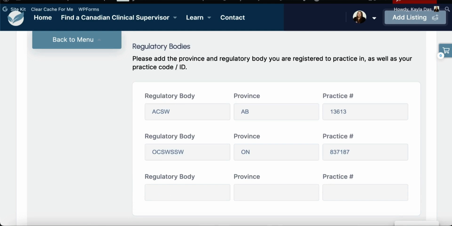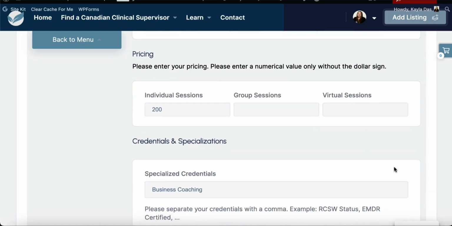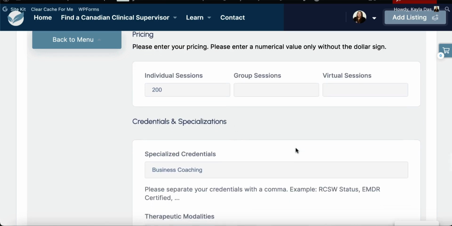Next, you have the ability to identify which regulatory bodies you are registered with, including your practice numbers. You can add up to 3 regulatory bodies. If you are registered with more than 3 regulatory bodies, I encourage you to pair up the regulatory bodies that you are registered with the provinces that you are advertising. Next, you can put in your prices. So if you offer individual, group, or virtual sessions, you can identify what those prices are. If they differ, if you only provide one or the other, just type which one you provide.